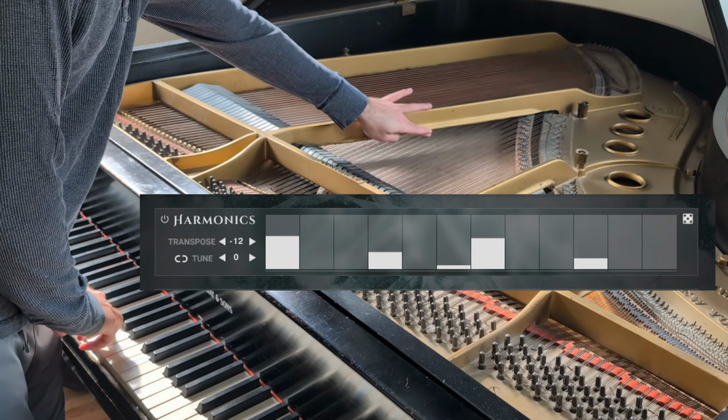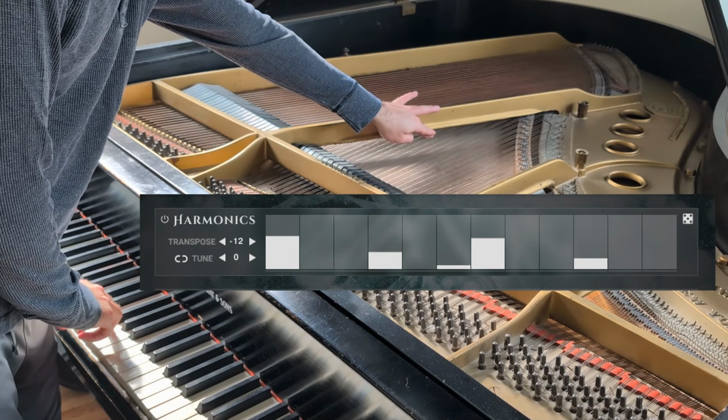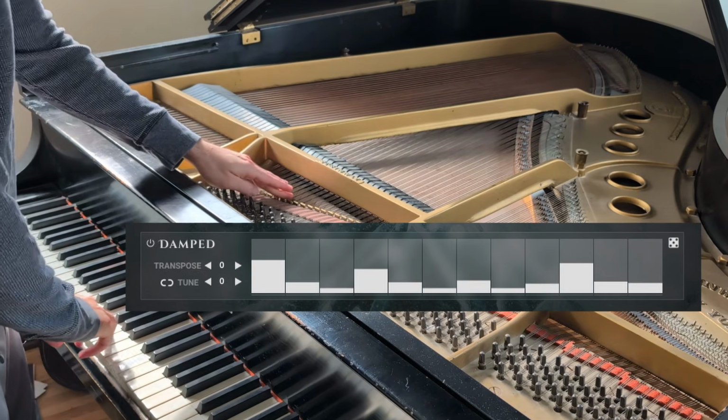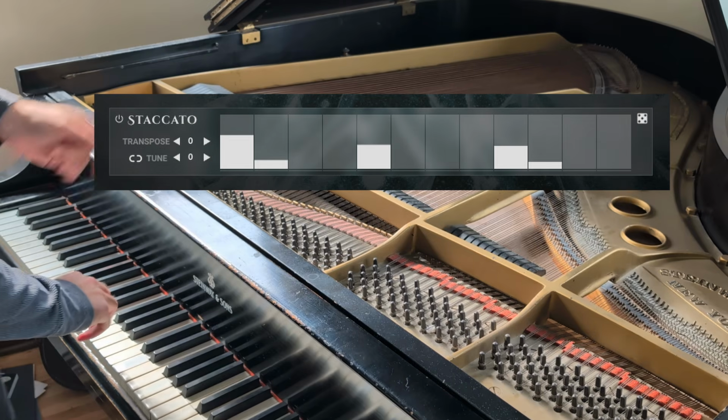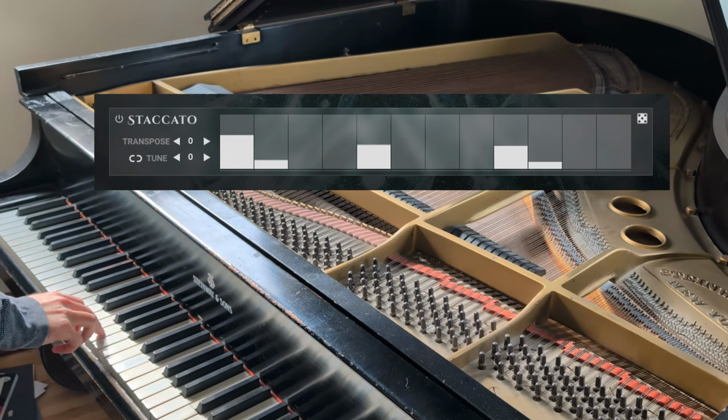The harmonics were recorded while touching the piano strings to get these bell-like tones. Damped were recorded, stopping the string from ringing at its base. Staccato is simply short notes, doing nothing to the strings.